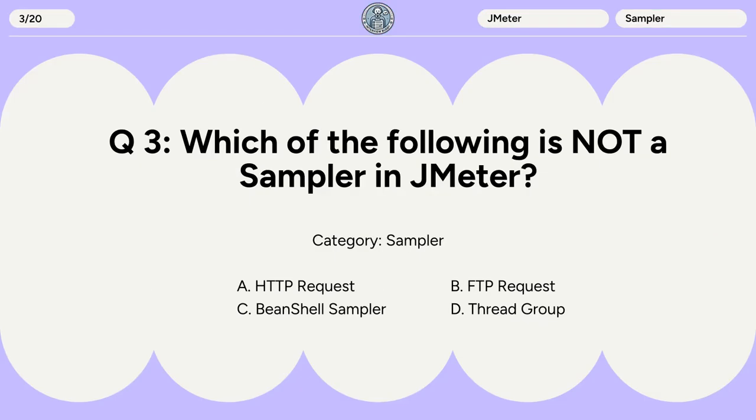Question 3. Which of the following is not a sampler in JMeter? A. HTTP request. B. FTP request. C. BeanShell sampler. D. Thread group.